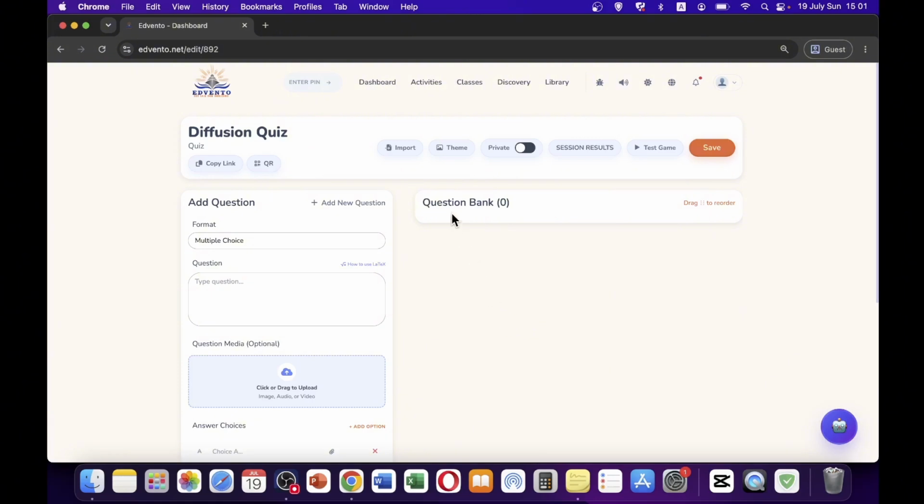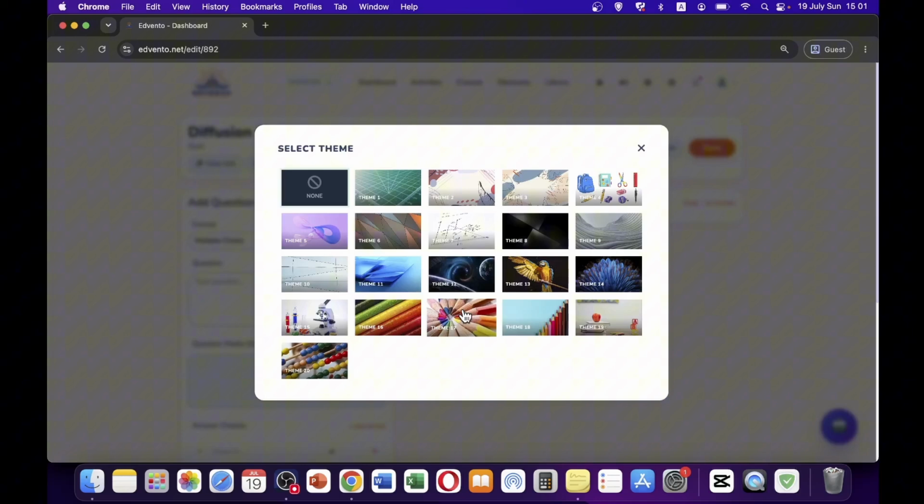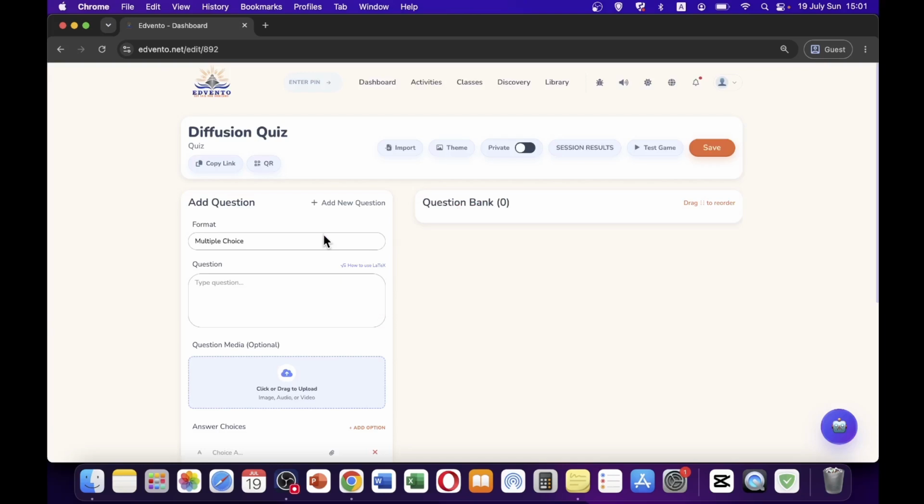Before adding any questions, let's customize the background. From the navigation bar, click the theme icon. A gallery of background images will appear. Choose the background you like. Your new background will be applied immediately.